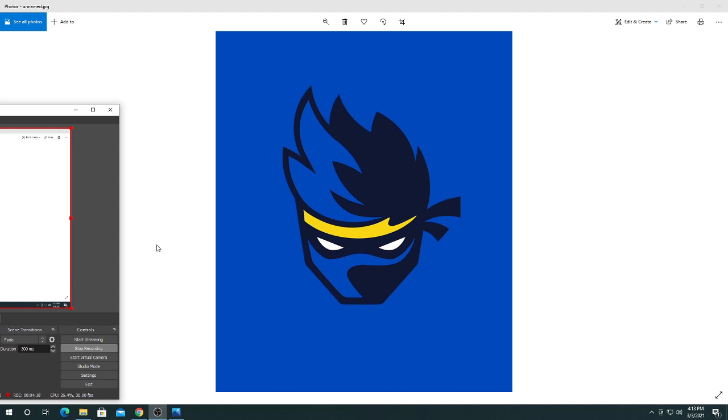And internet speed doesn't dictate anything here because it's saving to your computer. The recording path is going to be where your videos are saved to. So click browse and pick a place where you want your videos to be saved.